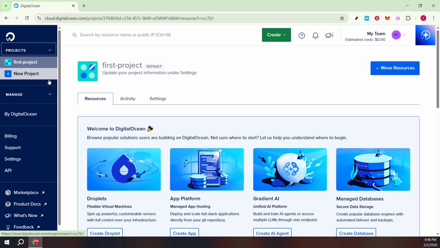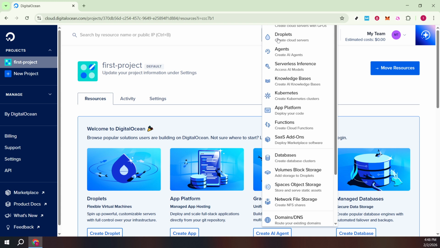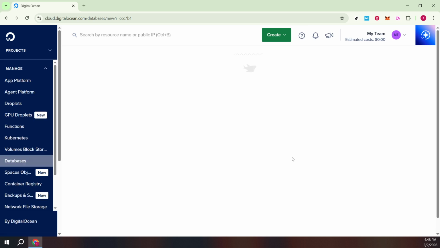Inside the project, click the Create button in the top navigation and choose Databases. That opens the database creation flow. First, pick your database engine. Under Application Databases, you'll see PostgreSQL, MySQL, and MongoDB. Choose the one your app uses today.